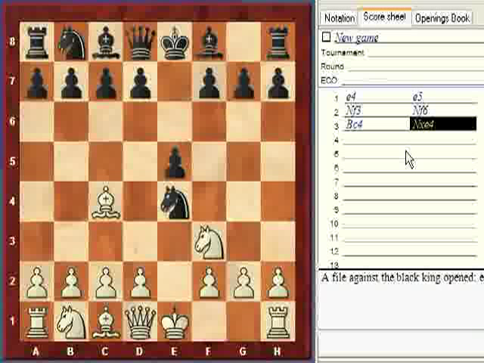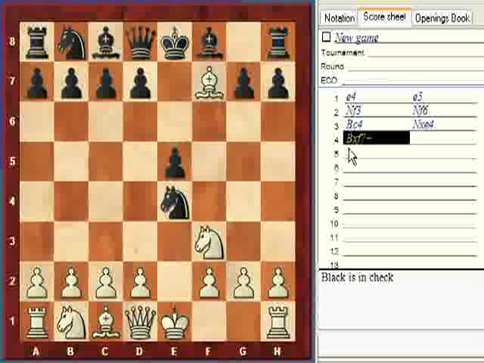Now, how do we show that we gave check to the king? Well, at the end of the move, we write down a small plus sign. So let's say we wanted to capture this pawn and give check to the king, because we'd be threatening to capture the king. Well, this move would be indicated by this bishop. Capital B says the bishop moved, it captured on F7, and it gave check with the plus.